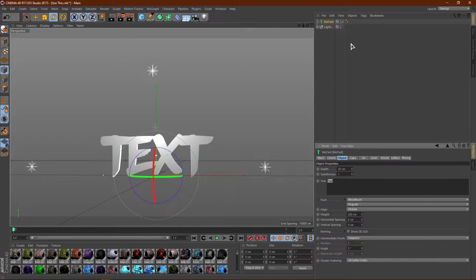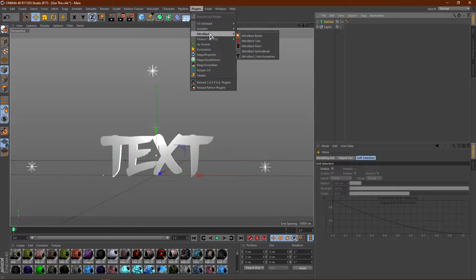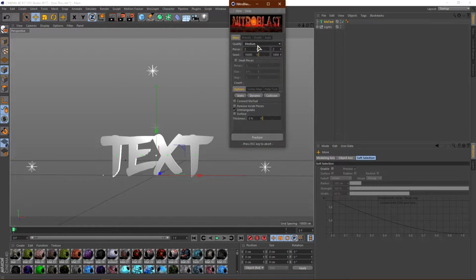Alright, so basically, like I said, I'm not going to really be messing around with all the settings, but just go ahead and get whatever your extrude is, your object here, and go to plugins and go to Nitroblast and go to Nitroblast main. From here, go ahead and just choose your amount of pieces you want. So basically, it'll break your object up into many pieces. You can choose how many pieces you want. So I'm gonna do 50.